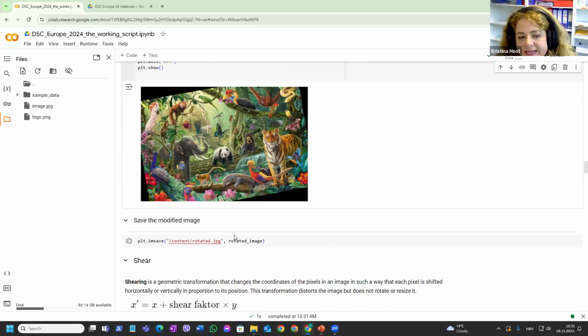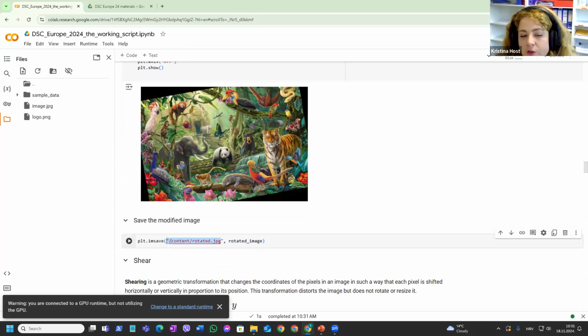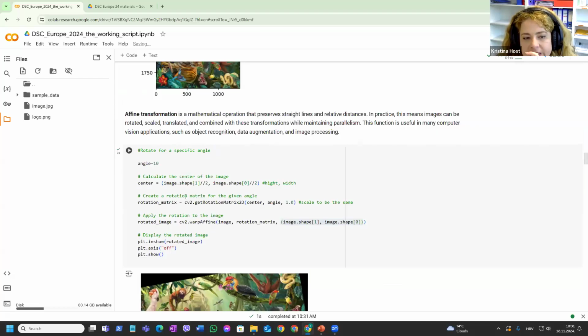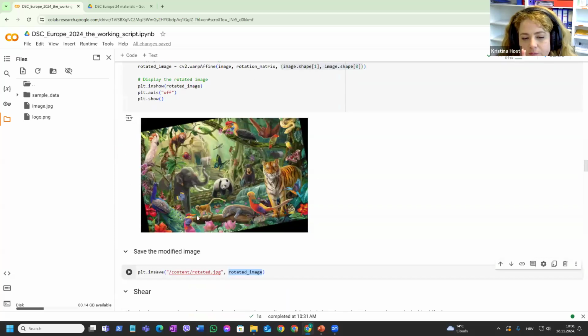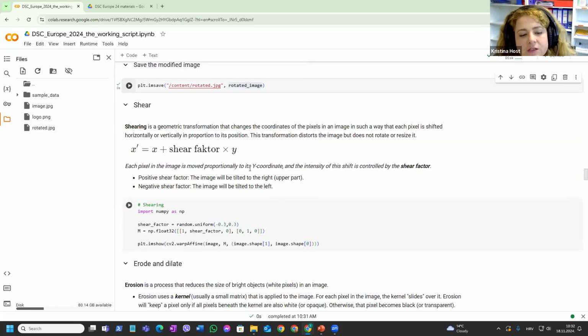If you want to save your data, if you're using the Matplotlib library, you can easily do it with image save, and then the path where you want to save it, for example, your drive, and then the name of the image and the name of the variable where the image that you have made is saved. So you can find it here. Okay, so you have some more examples here.